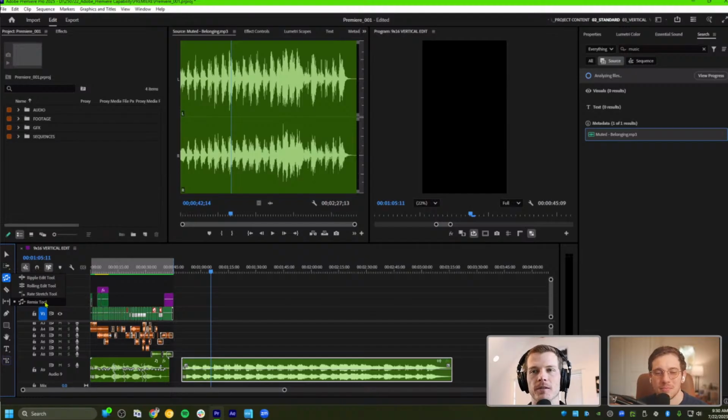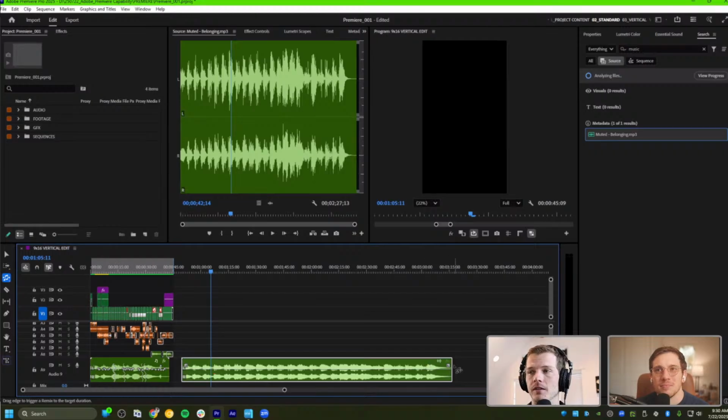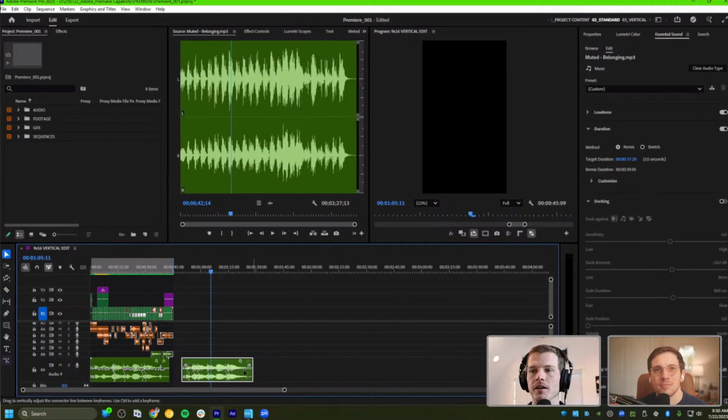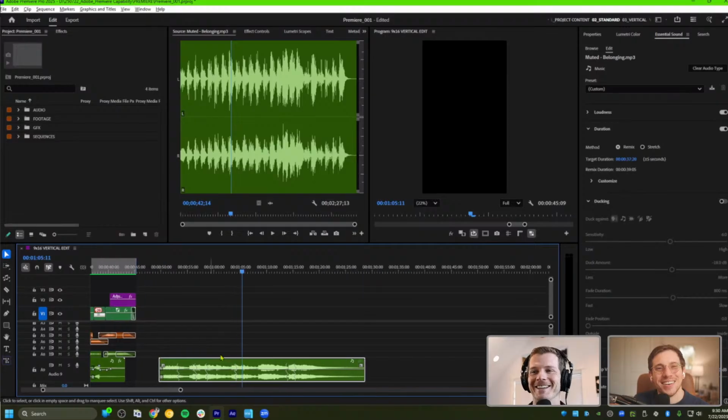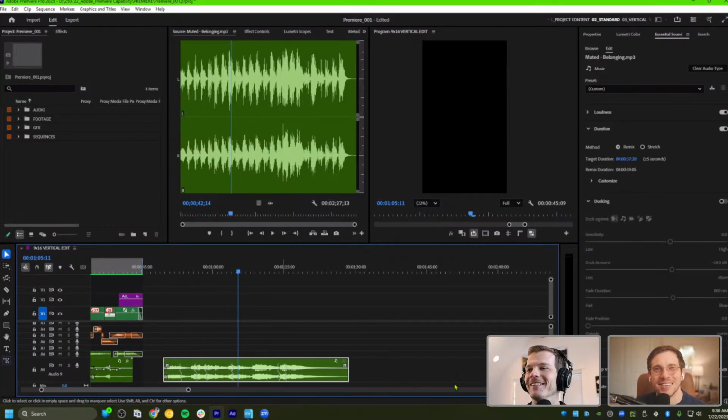All you do, very similar to the generative extend, is come over here and click it, and I can just drag this down to a spot here, and that was really fast. It analyzes it instantly. So we have this. The squiggly lines are the indicator that we just remixed this track.